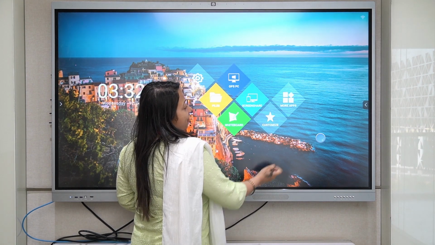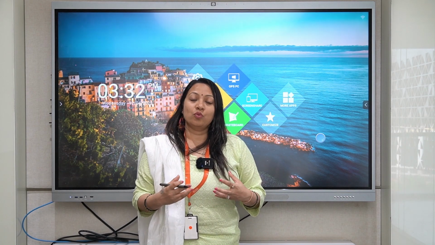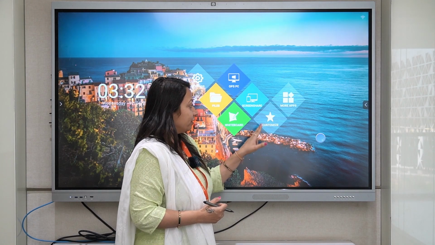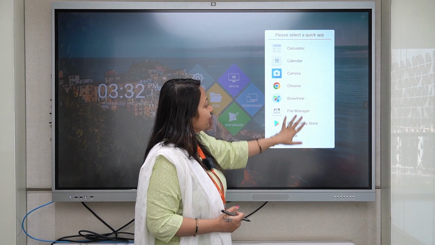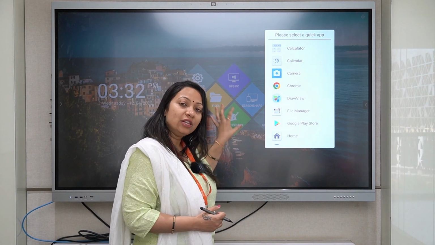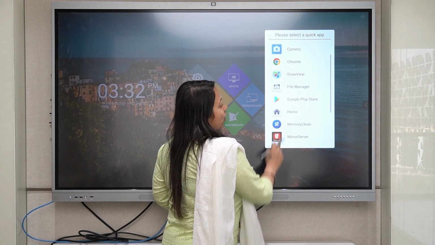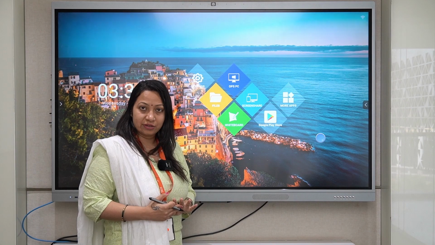Another option that we have is customize. So here we are giving you an option wherein you can use your favorite application as a tool here itself. So if I click on customize option, I can select any of these applications which will be readily available on the desktop itself for my future references. So let's say if I want to add Google Play Store. So now this icon has appeared.